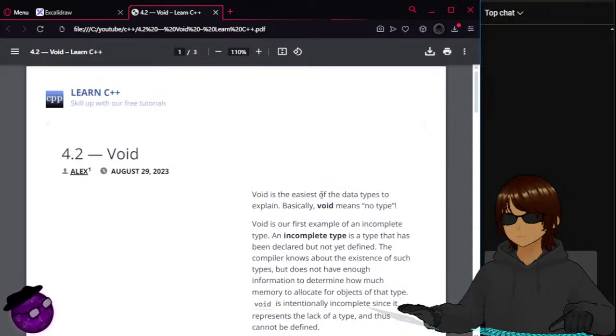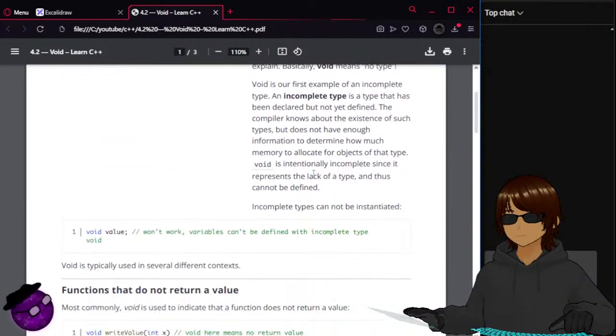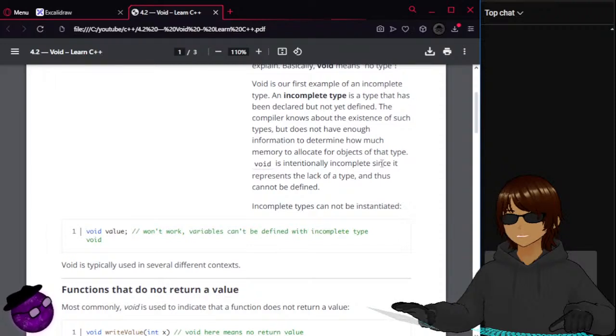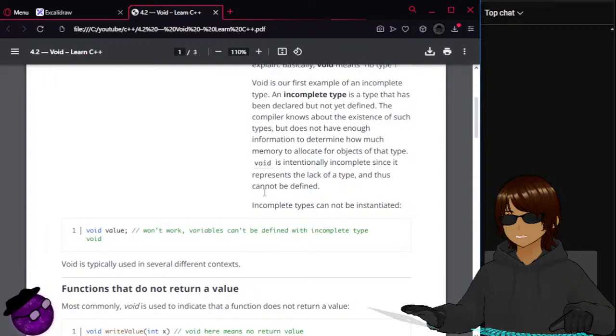Void is the easiest of the data types to explain because void means no type. Void is our first example of an incomplete type. An incomplete type is a type that has been declared but not yet defined. The compiler knows about the existence of such types but does not have enough information to determine how much memory to allocate for objects of that type. Void is intentionally incomplete since it represents the lack of type and thus cannot be defined.